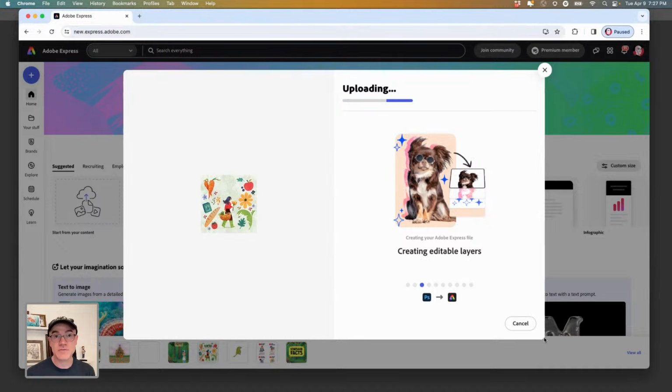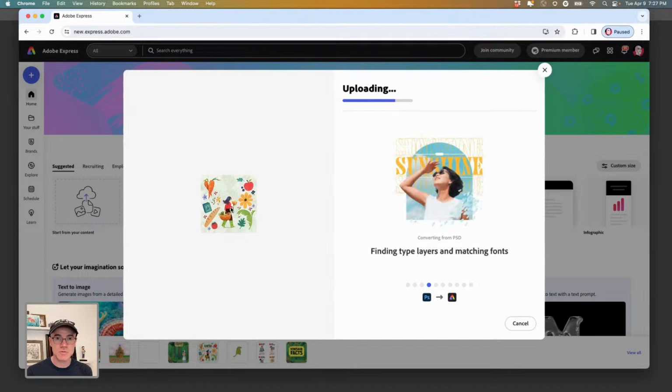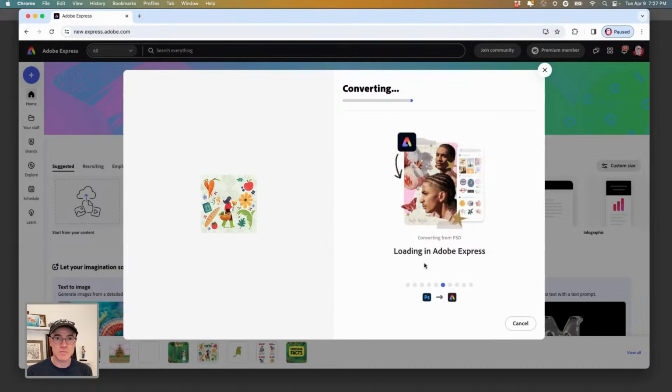But you will be using things like blending modes and so on. It's not going to have masks. It's not going to have any of that kind of stuff. It's just going to be really, really simple, really easy. So we see a little thumbnail right here to show me a preview, so I know that I'm uploading the right thing. And now it's converting the layers. And it's also giving me a little progress bar here.